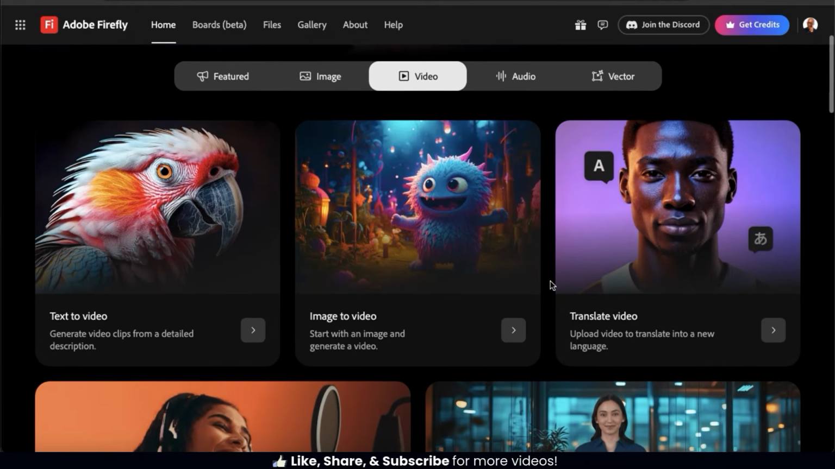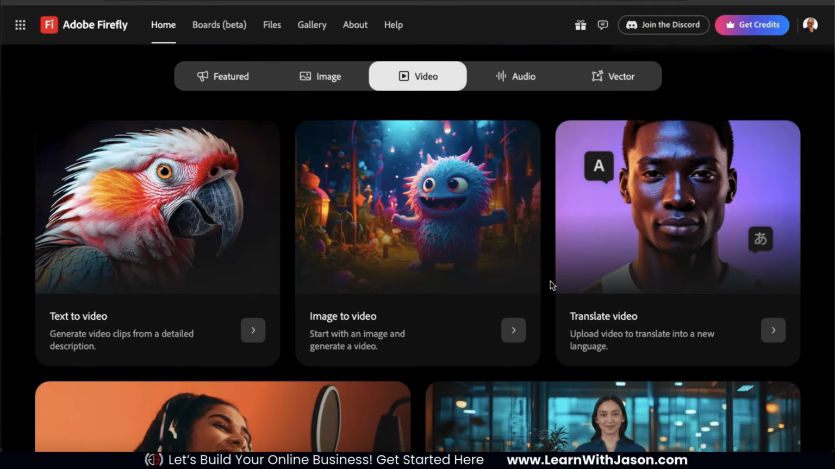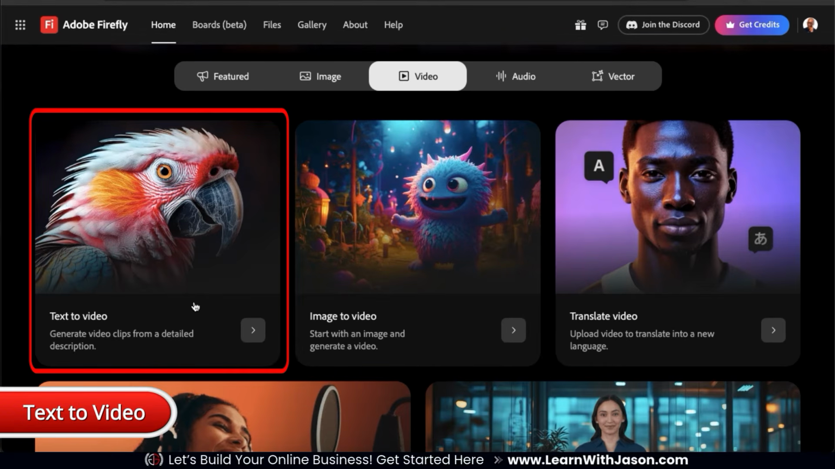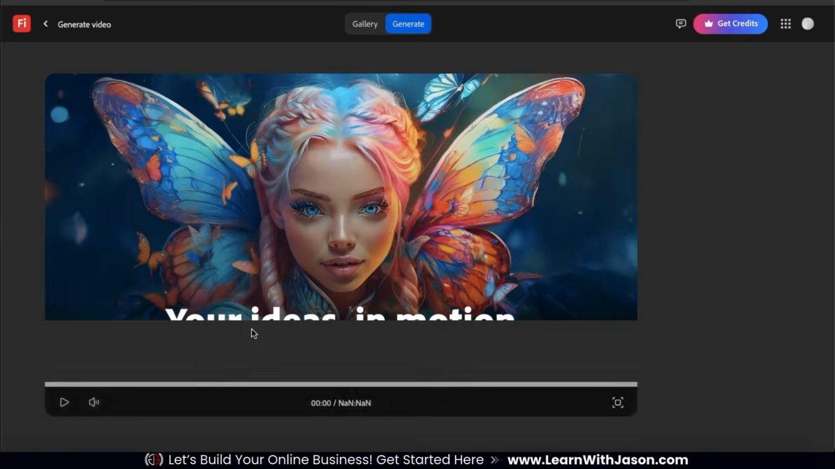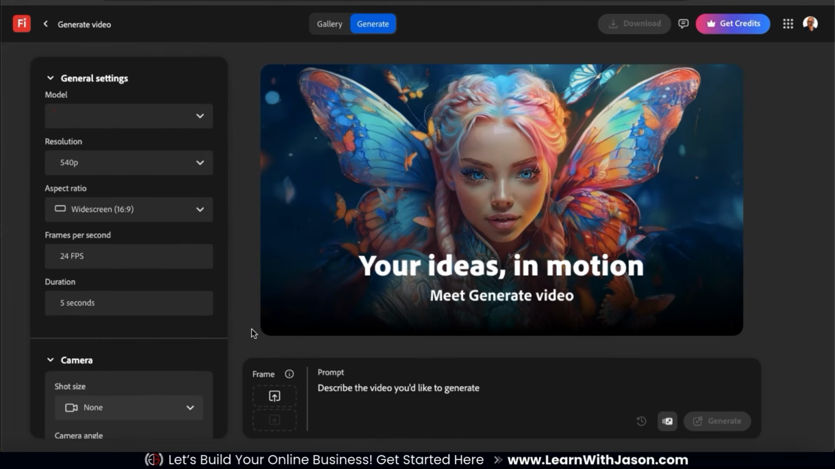So the first AI app we're going to take a look at under the Video tab is the Text to Video tool. Here's where we can use AI to generate video clips using a simple text prompt. So to try it out, let's click it to open it up. This should take us over to the Generate Video tool.